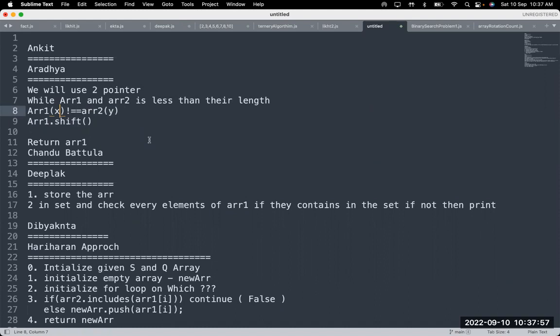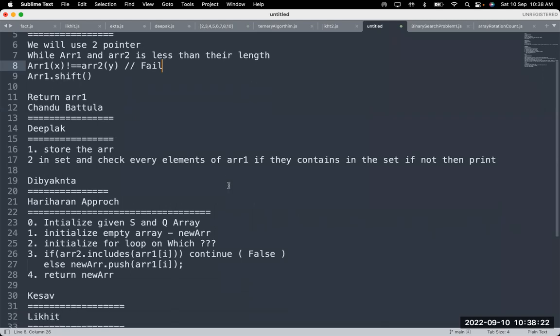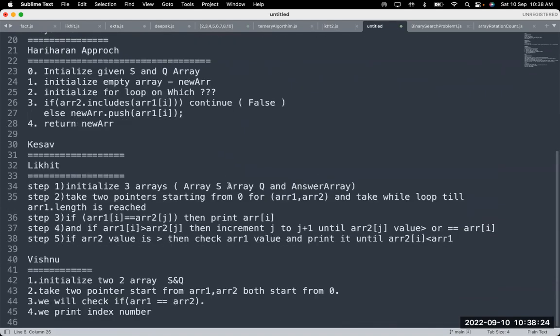So maybe the value is not at the 0 pointer, but it may be at some other pointer, right? In that case, this condition will fail, right? Yes, sir, it will. So you just fix this. Just think the step, nothing else. Okay, sir. Cool. Just rework on step number 8. Okay. Vishnu.